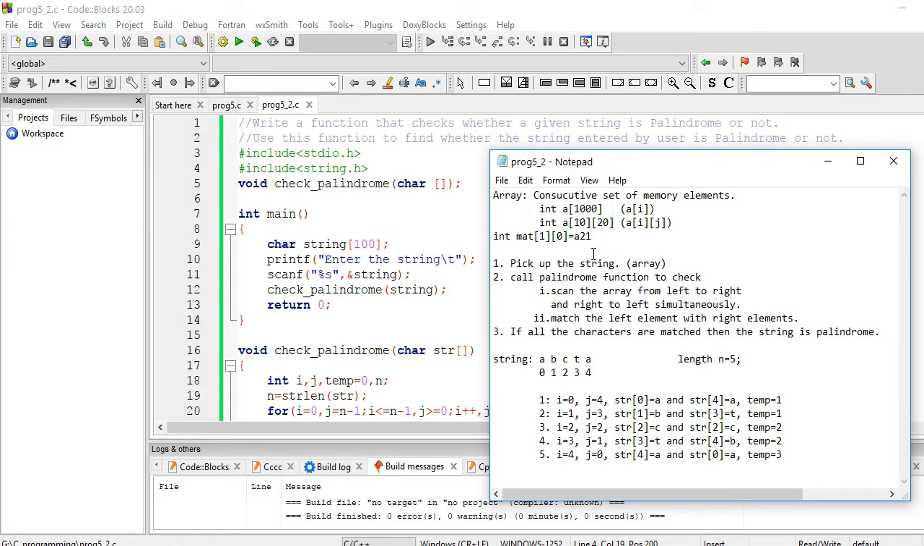Okay, so coming to our program, let's see what the program is. Write a function that checks whether a given string is palindrome or not, and use the function to find whether the string entered by the user is palindrome or not. So how can we proceed with that?